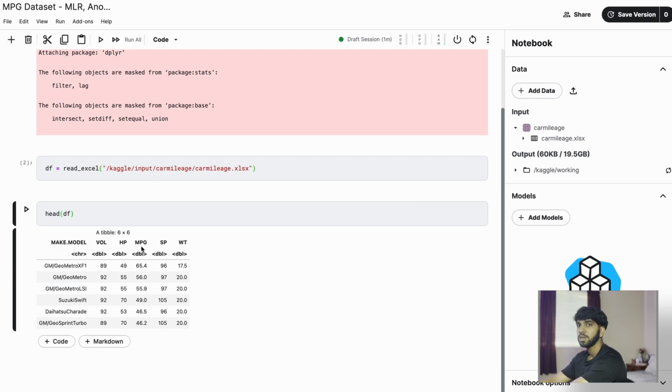There's the make model, the volume, the horsepower, the MPG, top speed, and weight. The make model doesn't really help us here. We're going to do a multi-linear regression, which wouldn't work with character data types. So we're going to drop that for now.